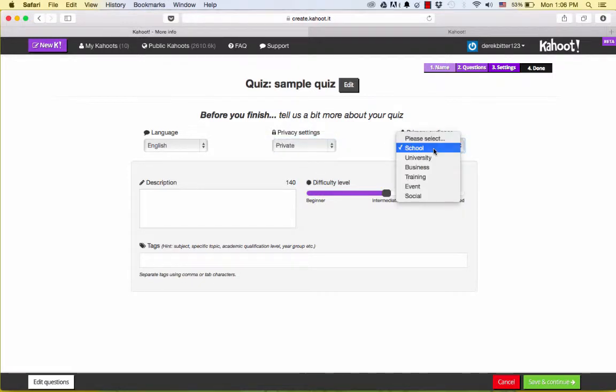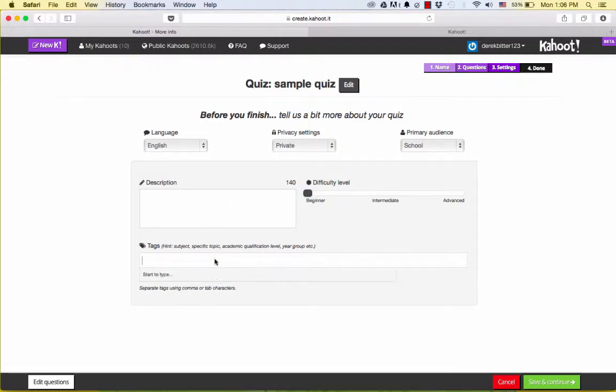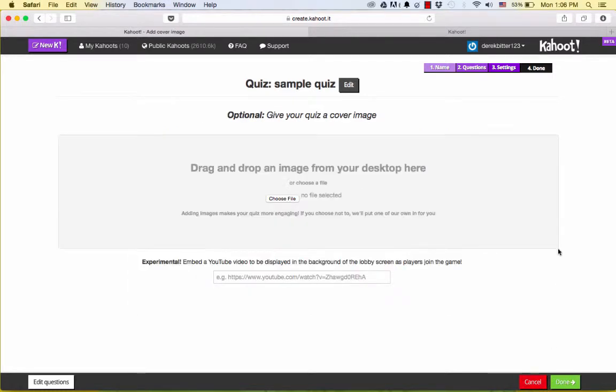And primary audience: school, university, business. So we'll just put school. Difficulty level, I'll put that down to beginner because it's pretty easy. Description if you want, and tag. So I'll put in a tag here of philosophy. And you can put in other ones: math, science, history, whatever. And then we'll go save and continue.